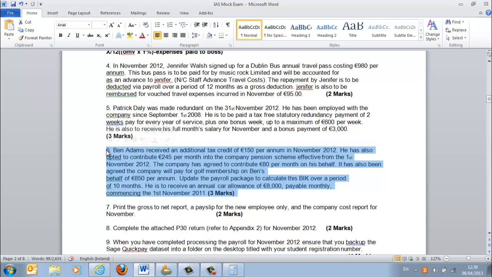Ben Adams received an additional tax credit of 150 euros per annum in November 2012. That must be changed before you do any processing of his wages. He's also opted to contribute 245 per month in the company pension scheme from 1st of November 2012. The company has agreed to contribute 80 euros per month on his behalf. That 80 euros per month is pension. It's not going in cash to Ben, so we need to set that up as a benefit in kind.